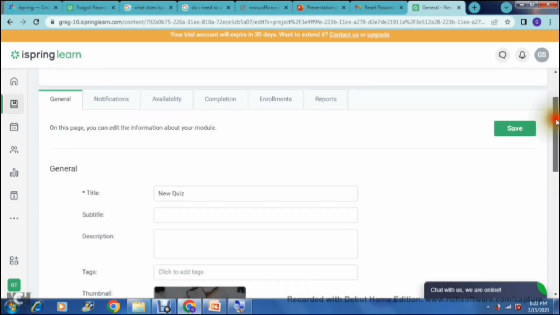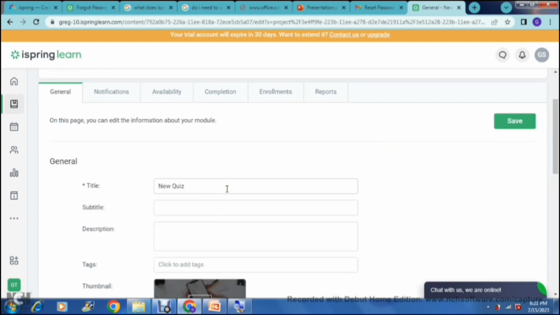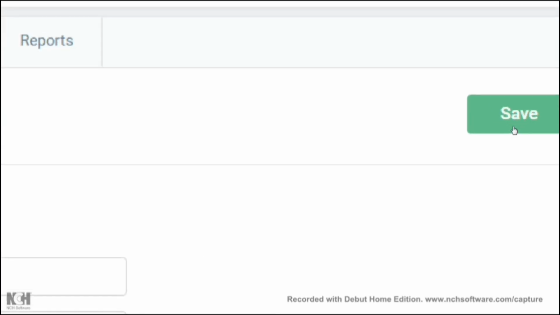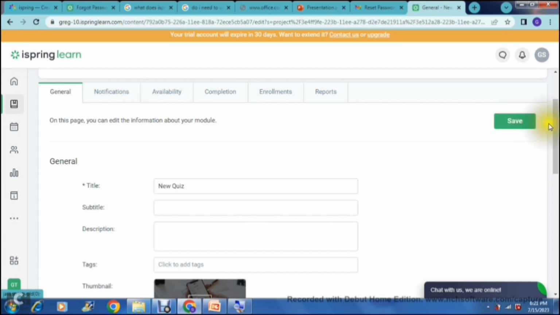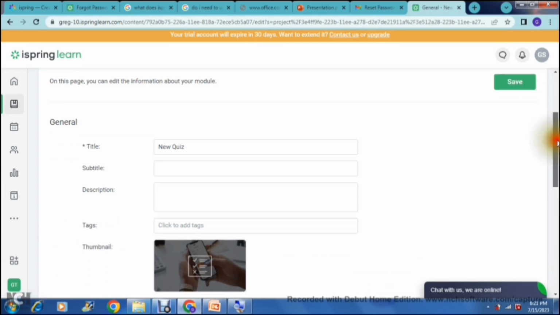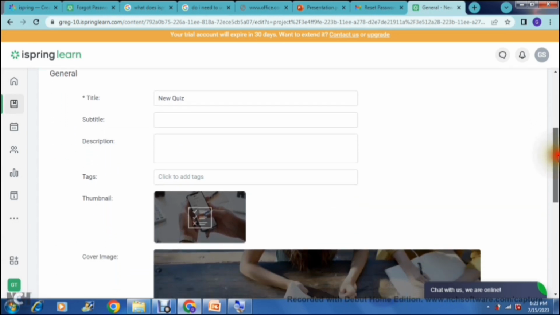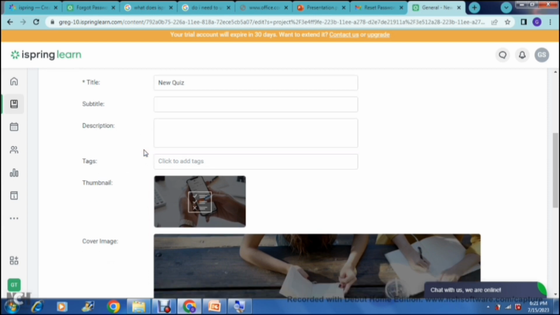So getting into it now, it says on this page you can edit the information about your module, and then when you're done you can just tap on this save button. So let us have a look at this for an example. So right over here, the general information is the title, the subtitle, and then a description of what exactly this course is about. So you want to try and be as descriptive as possible so that whoever is using the course really understands who it is aimed at.